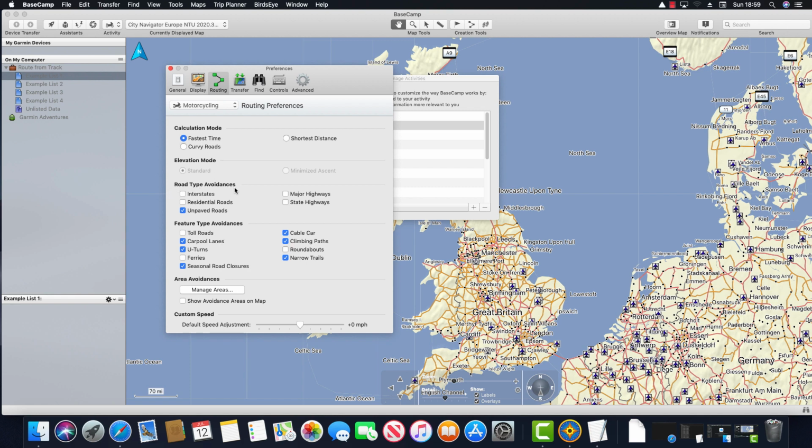Then the road type avoidances, I want these to match those on the device as closely as possible, although some of the terminology is slightly different. And the feature type avoidances, again, I want these to match those that I have on the device as closely as possible. So I'm going to uncheck U-turns. So now let's move to the device and align the settings there.